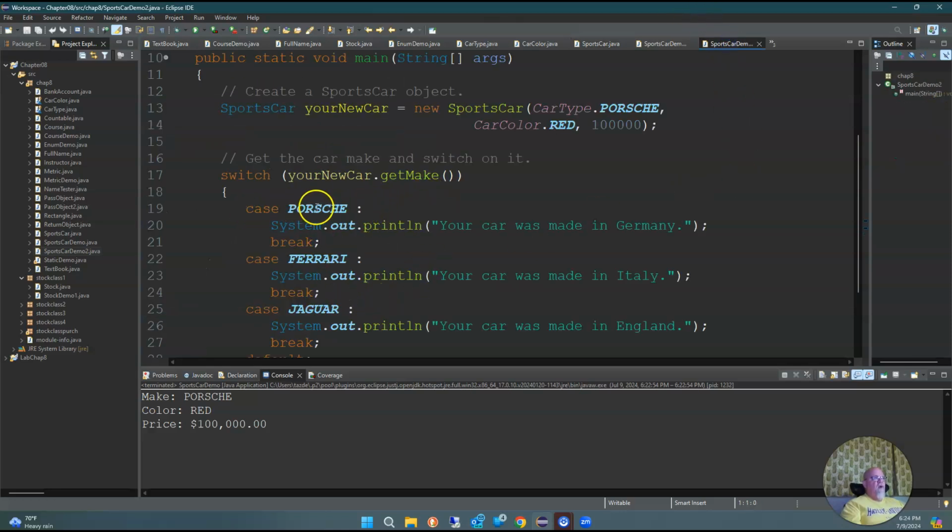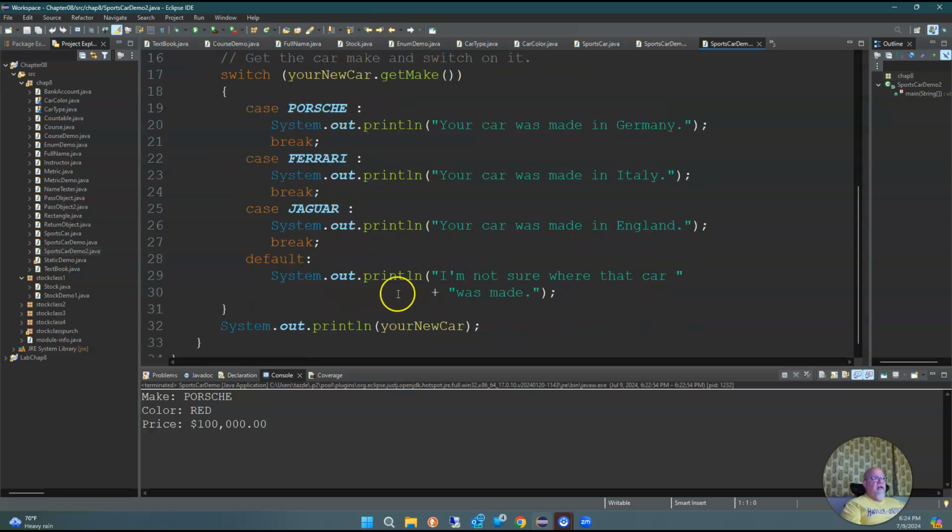And it says case Porsche. It's going to print your car was made in Germany. Case Ferrari, your car was made in Italy. Case Jaguar, your car was made in England. And the default, if it's not any of those, it's going to print, I'm not sure where your car was made. And then it's going to print yourNewCar, which again calls that toString and prints those 3 lines of code. So when we run it, it says your car was made in Germany, make Porsche, color red, price $100,000. Okay, any questions?